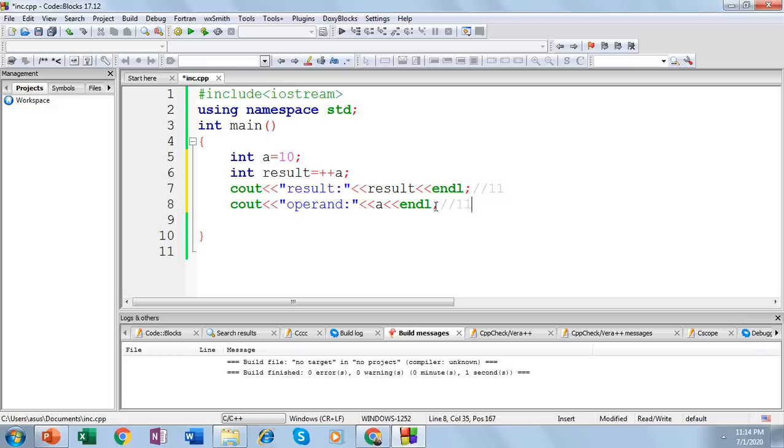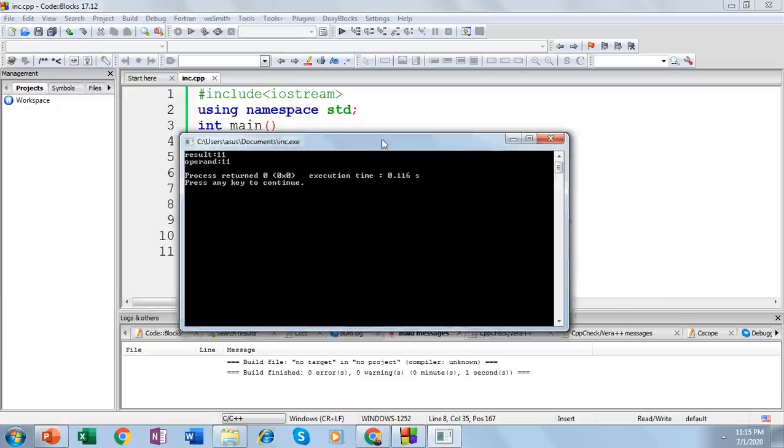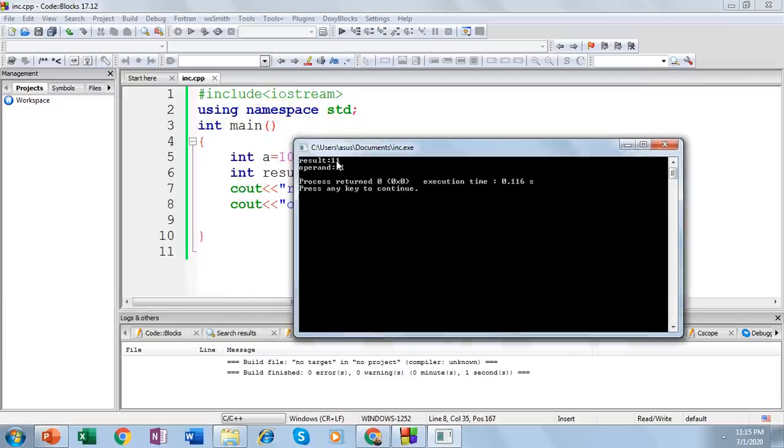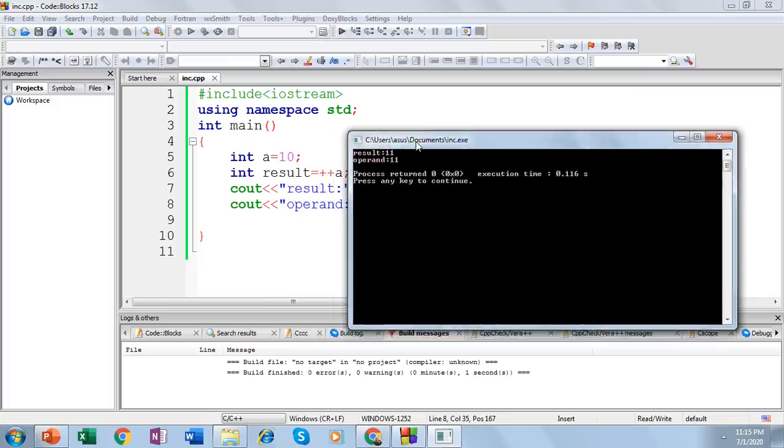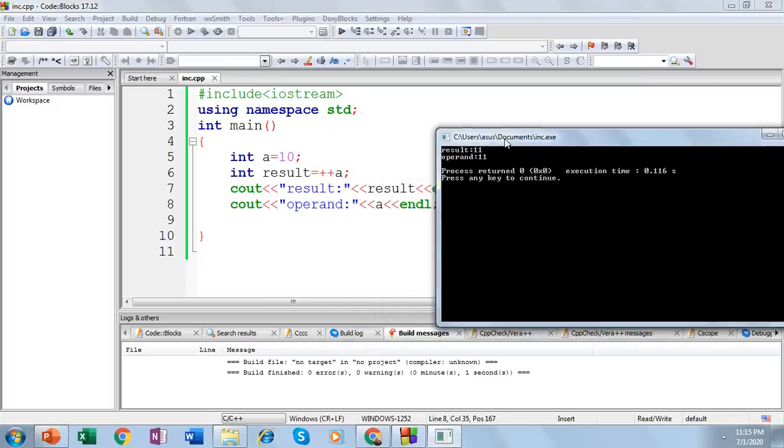Let's build and verify our program. So you can see your output here. The result is 11. Operand is also 11. So when you use a pre-increment operator onto an operand, the result of the operation as well as the operand gets updated to the incremented value.